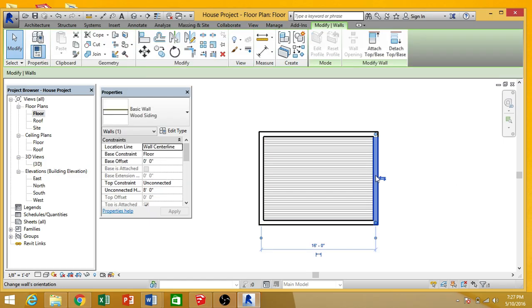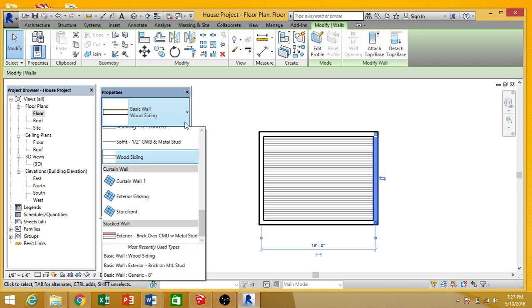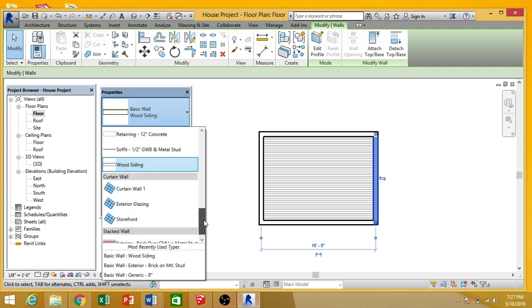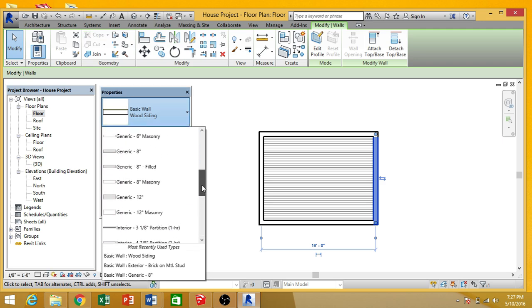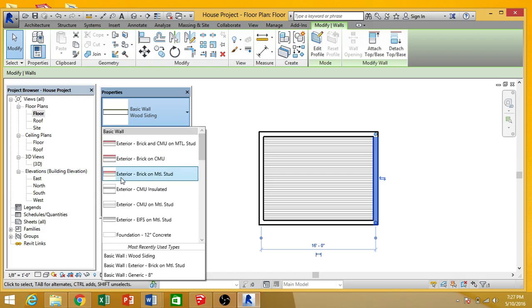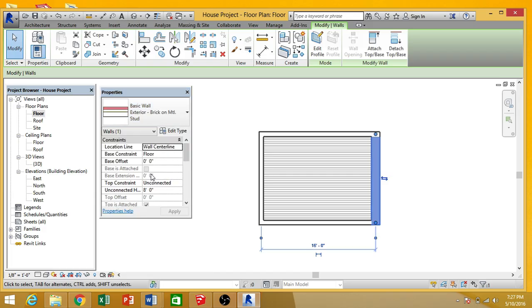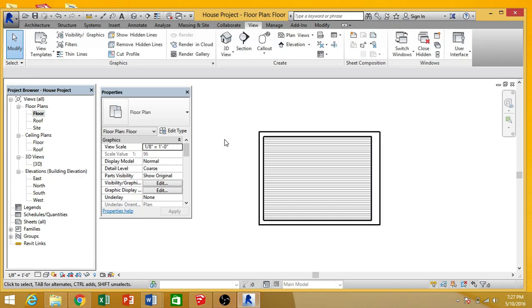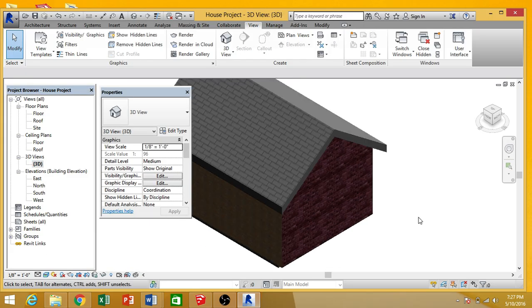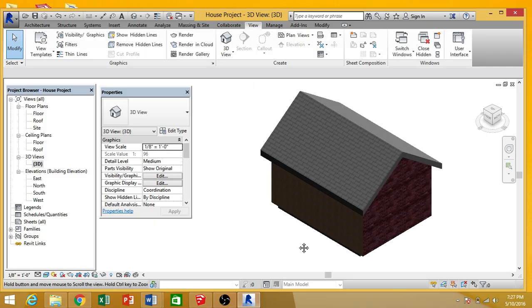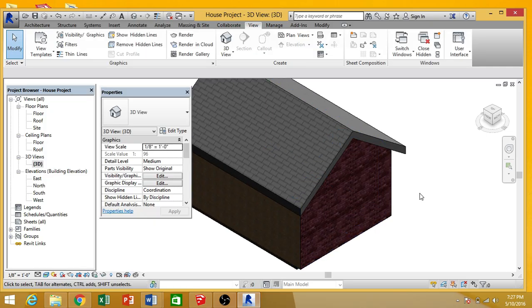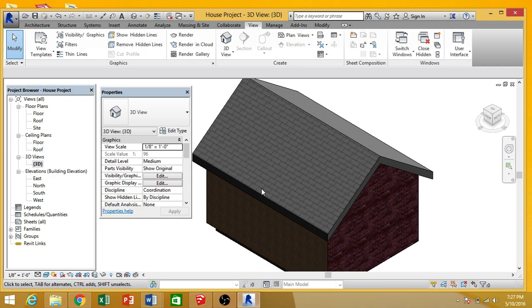Now click on the original brick wall that you had just changed prior to this, and change that back to the exterior brick on metal stud. Change that back to brick. I want one wall brick and the rest of them siding. Okay? So now I just did that. Now let's go over to your 3D view just to check. There we go. So everything looks good here. I've got my walls changed, and I've got my roof the way I want it.